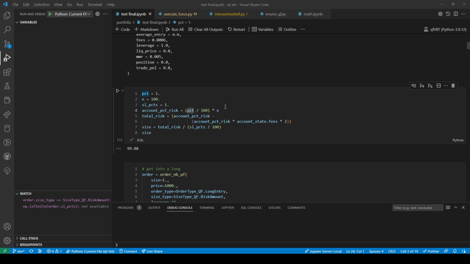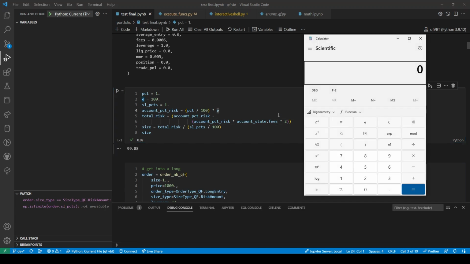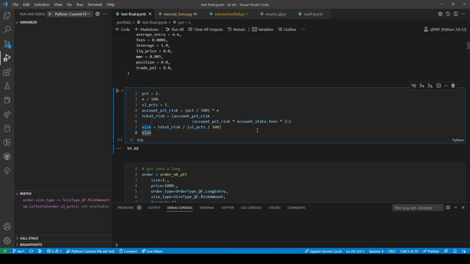Then we take that and say our total risk is going to be 1 minus 1 times the fees times 2. So that's going to be 0.00. Oh yeah, I can do this because I've already run the account. So we might as well just do total risk. We're going to be risking 99 cents.